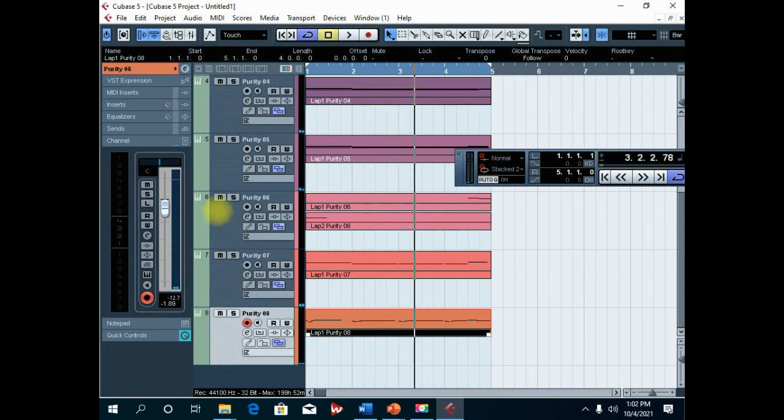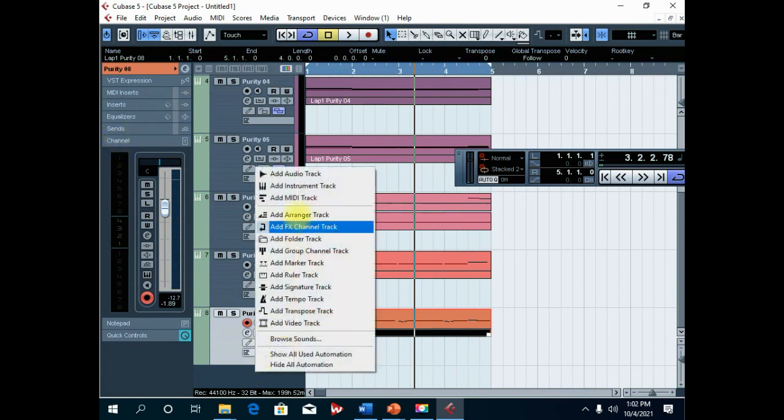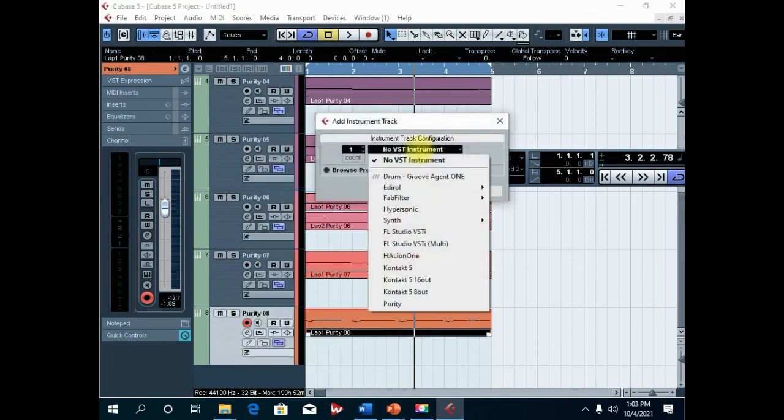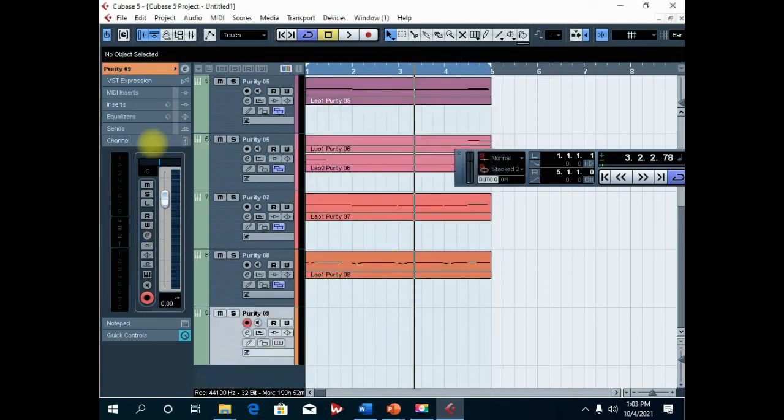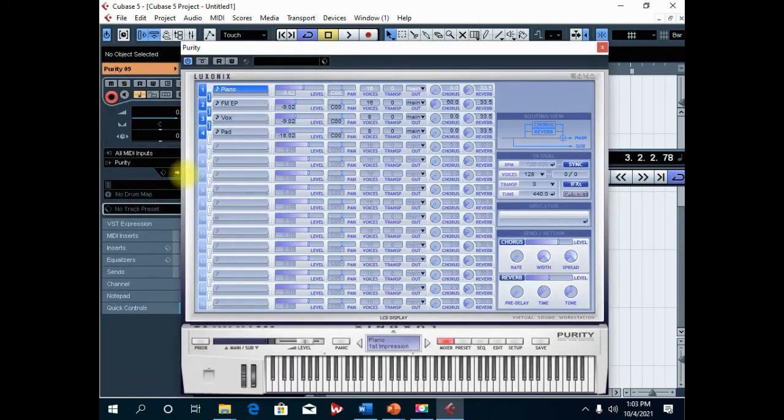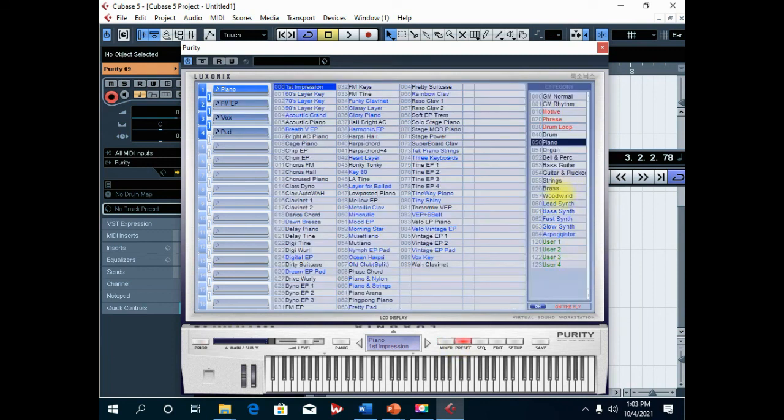Alright, let me try one more thing before I end this tutorial. Right, so now we'll right click and go to add instrument track again. Still get another Purity, then okay. Right, I love Purity now, you can see. Then click here and then go to preset. What can I choose now? Let me choose still on guitars maybe.